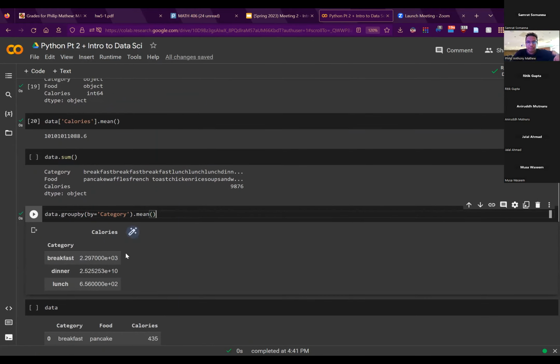But what this will show you is, given the mean amount of calories, or the average amount of calories that you eat when you're having breakfast, the average caloric intake when you have breakfast. And you can see it'll give you back the numbers like this. Sometimes it'll give even small numbers in scientific notation. Just don't worry about that. It gives you the mean amount of calories per category type.